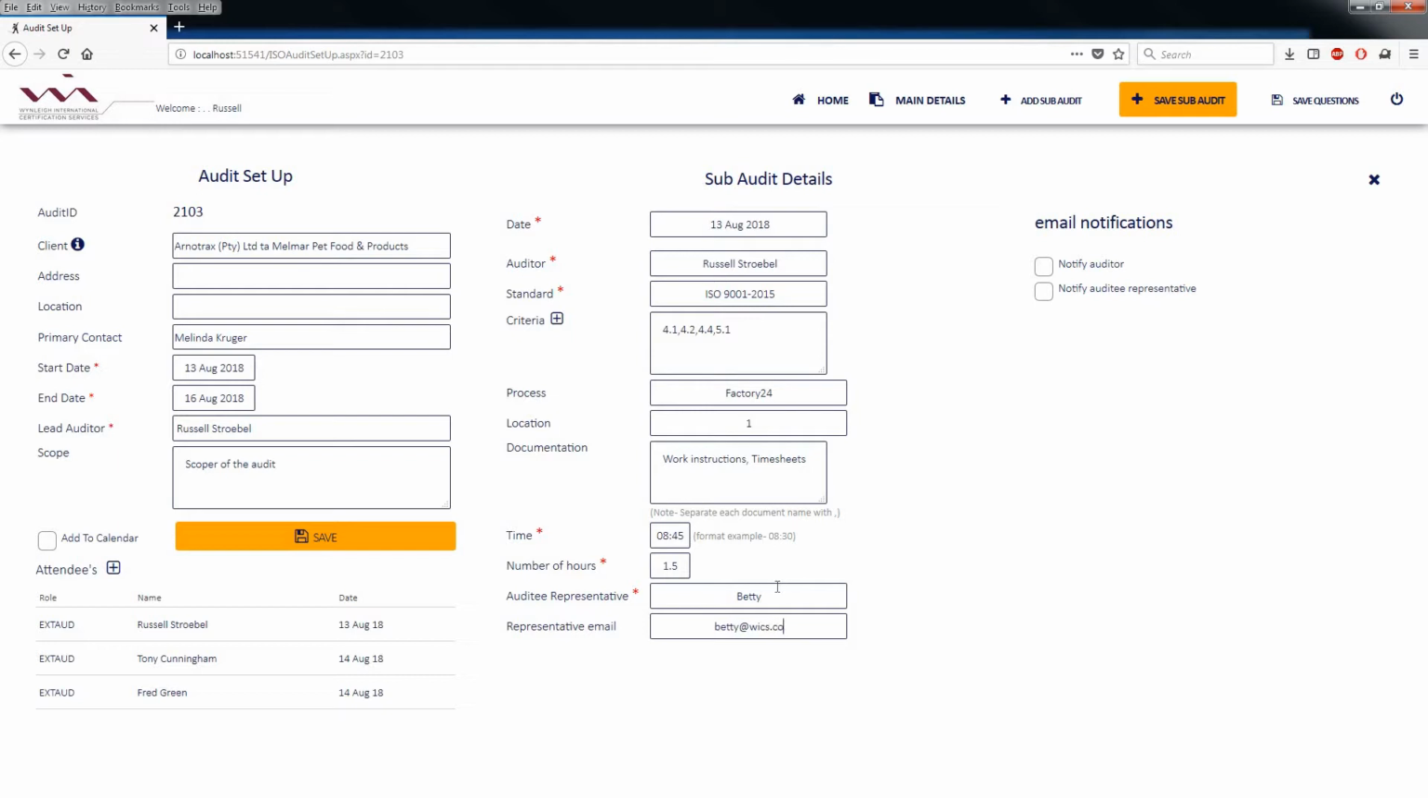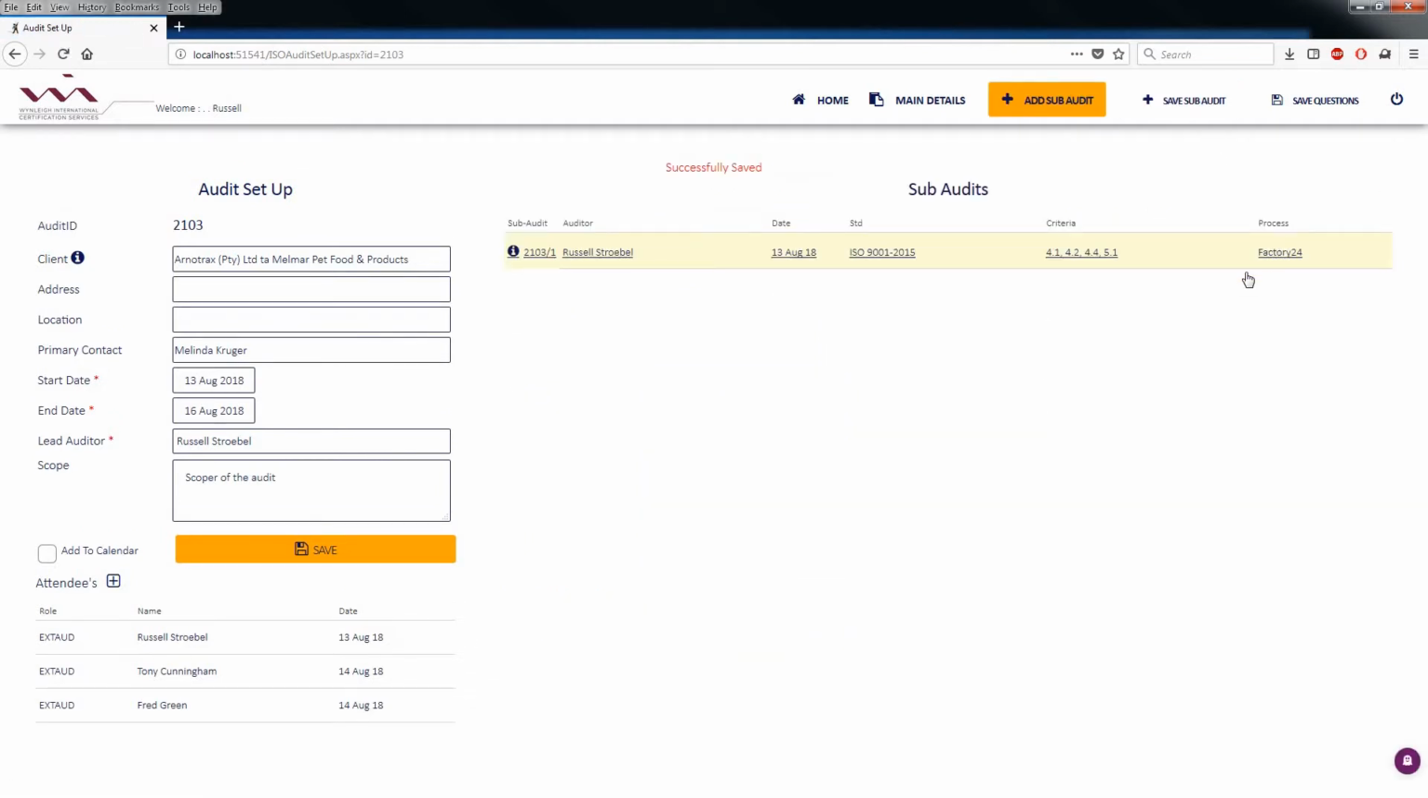I'd better not do that, I was going to send them an email. If we notify the auditor, it will send this auditor a notification of this transaction. If we notify the auditee representative, it will send this person the notification of this particular information. We save the sub-audit, and we do that to build all the sub-audits related to this particular audit.